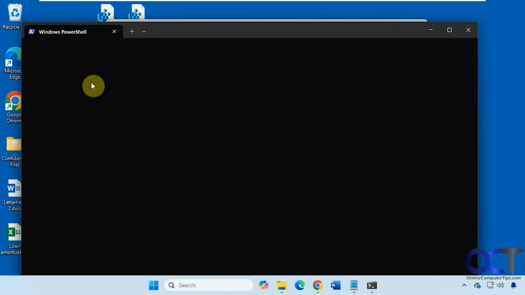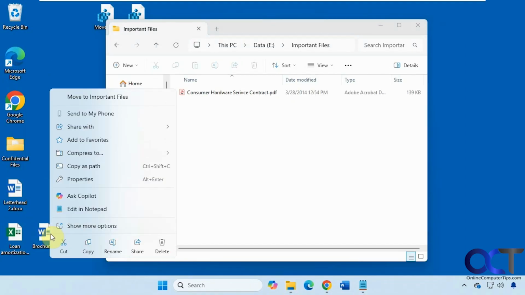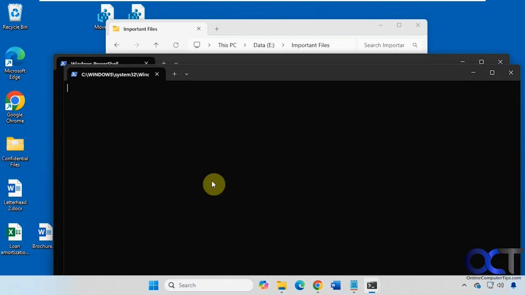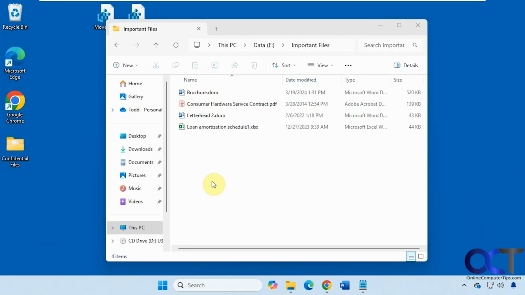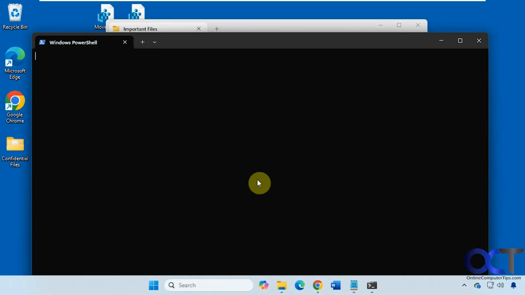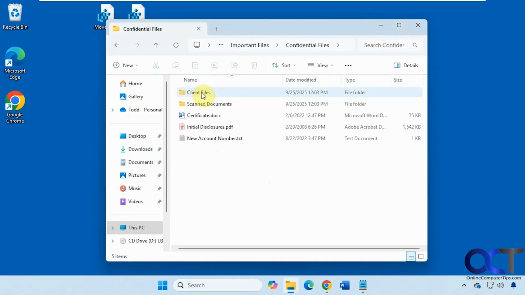You'll see a little PowerShell box, and now it's there. And if we want to do multiple files, obviously the more files you do, the longer it's going to take. And then we could do a folder as well. So it moves the folder and all the subfolders and files within it.